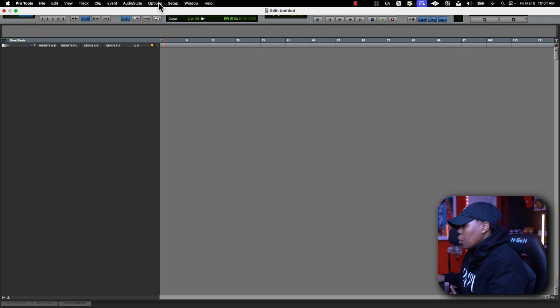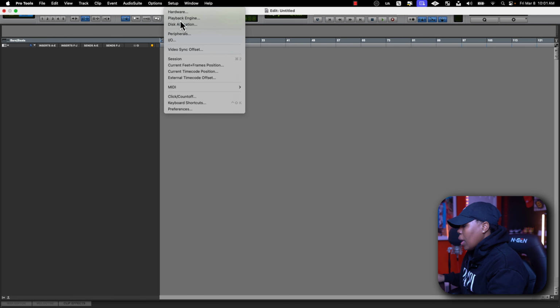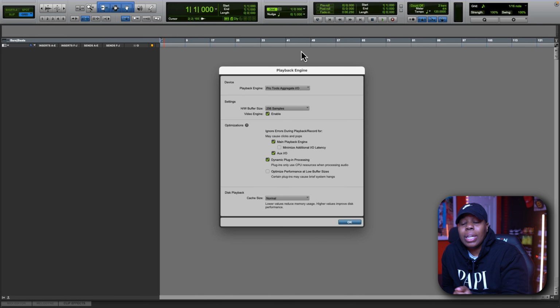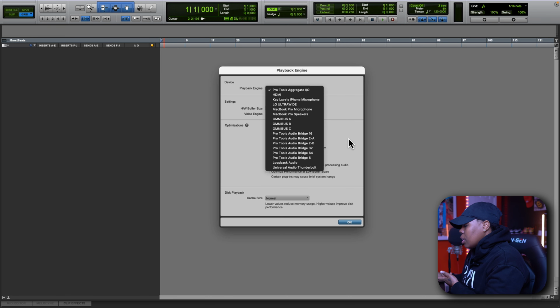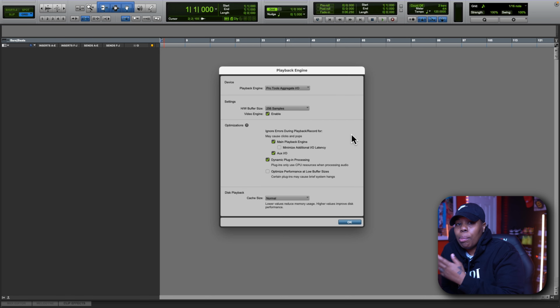The first thing I want to show you guys, go up to Setup and go down to Playback Engine. Me, nowadays, I use my audio interface. So I would just come here, go down to Universal Audio Thunderbolt because it's hooked up to my studio monitors and I plug my headphones in. So it's just a one and done type of thing. But again, if you have multiple outputs, multiple inputs you want to use, this is the best way to go.